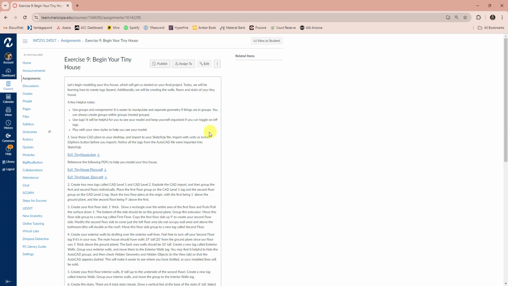So it's going to be very similar to last week in how we used an AutoCAD file to start creating walls, floors, roofs, openings for doors and windows. But we're also going to get to model some stairs today, and we're going to learn about tags, which are basically like layers if you're more familiar with AutoCAD. A few helpful notes before we get started.